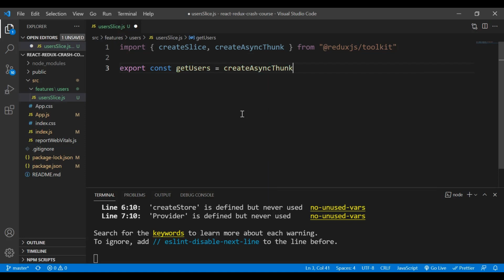And down here, I will export const getUsers with createAsyncThunk. This accepts the string identifier and the payload creator callback. So now let me create that. Normally we just use usersSlice/getUsers. So if you have posts, you can just put posts/getPosts. And this one here is the payload creator callback that performs the actual async logic.